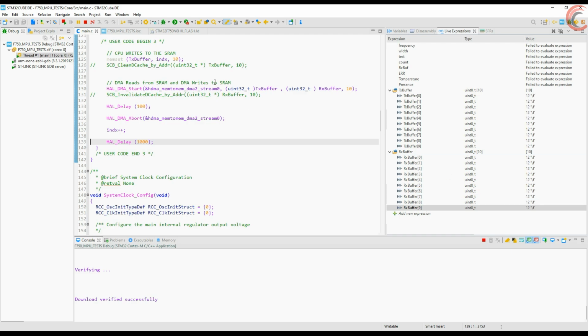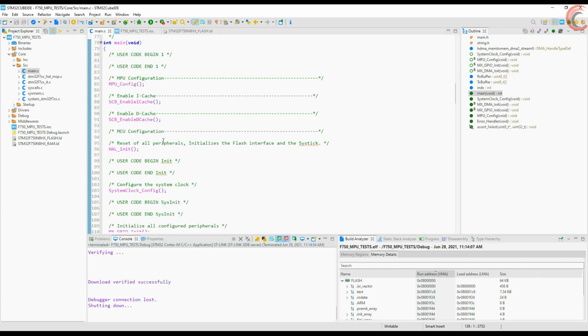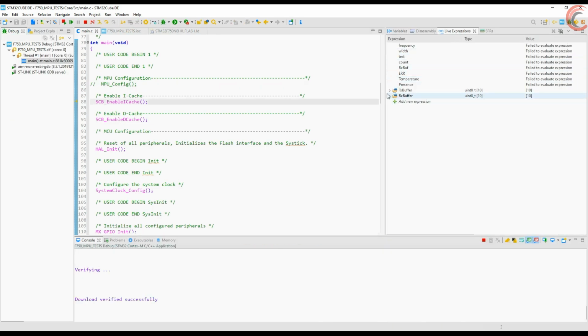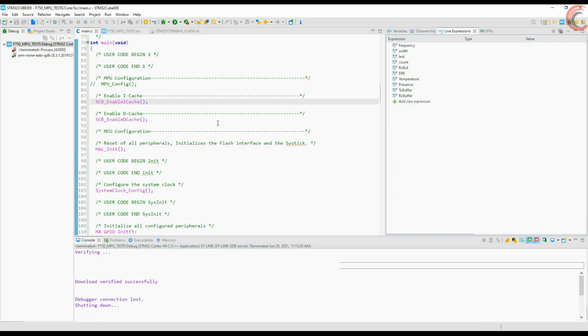I have shown you two different methods to handle the data coherency issues, and you can choose according to your convenience. Just to show you that it is working because of the MPU configuration, let's disable the MPU config, and see what happens. Now the data is not updating in the RX buffer. So configuring the region as a shared device made the DMA transfer possible.